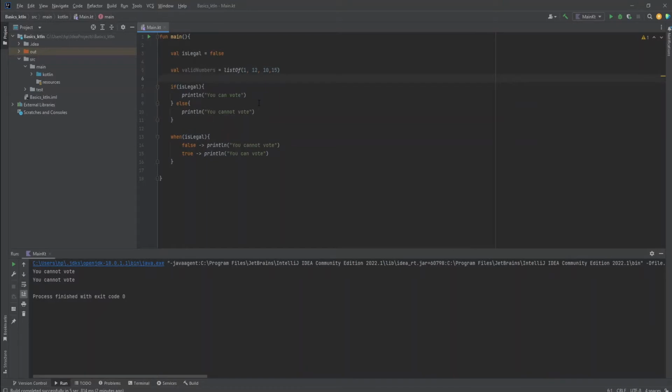As we said before, we use loops often when working with arrays. So right now we have an array called validNumbers. If we want to show all the elements of the array, we need to use a loop. The first statement is for. The syntax is as follows: for, open the parentheses, item in a collection, and the collection that we have right now is validNumbers, and we open the curly braces. Inside the for loop statement, we put our code.